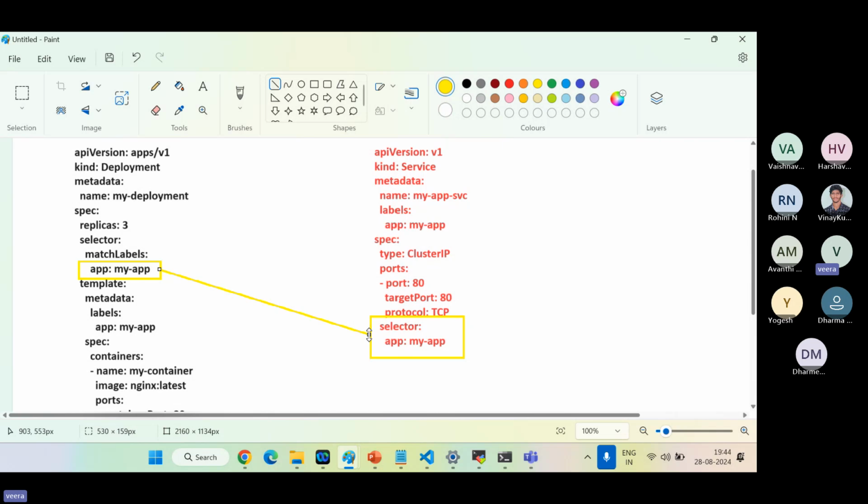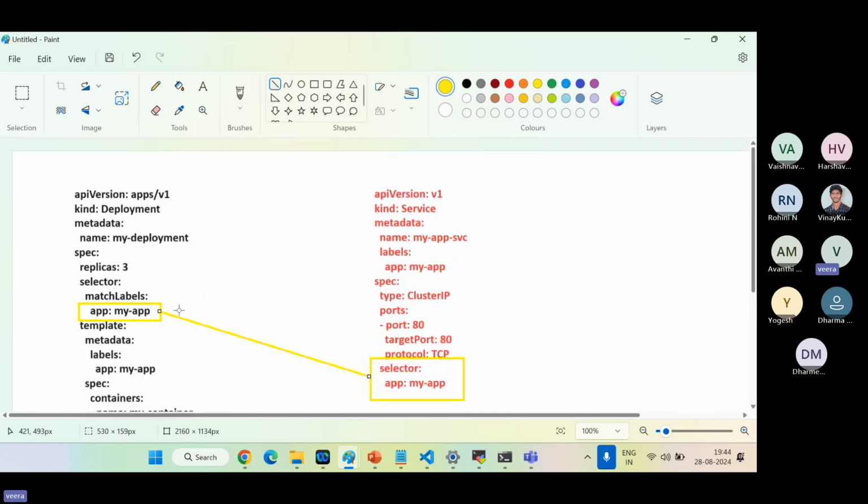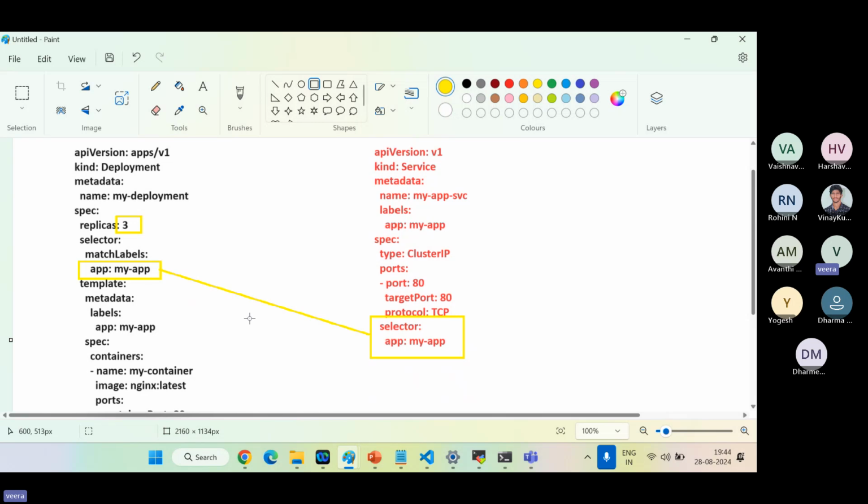We have n number of deployments. Which deployment do we need to give a service to? Whatever deployment you are creating with the same labels, only that deployment will be communicated with by the service. And here my three pods will be created. These three pods will be given access externally or internally based on the service type.